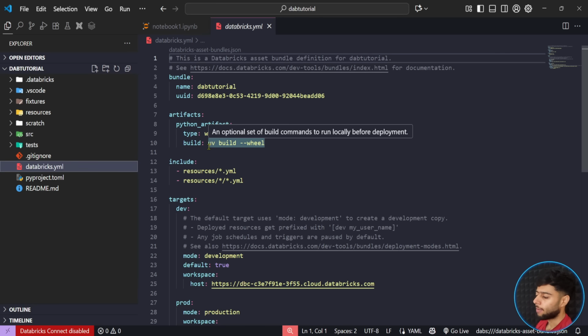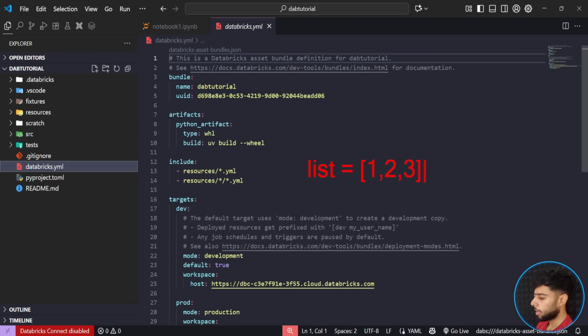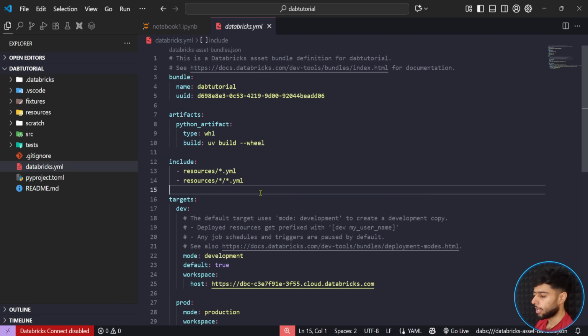Then let's say you have any kind of list, something like my list equals 1, 2, 3. In the language of YAML, you write it like this. Let's say list, and then you simply write 1, then 2, then 3. You can also write an inline list, but this is the recommended approach, and that is why you are seeing a hyphen and then this. That means include is a list, and these are all the items within the list. Okay. So let's go through this bundle file one by one.